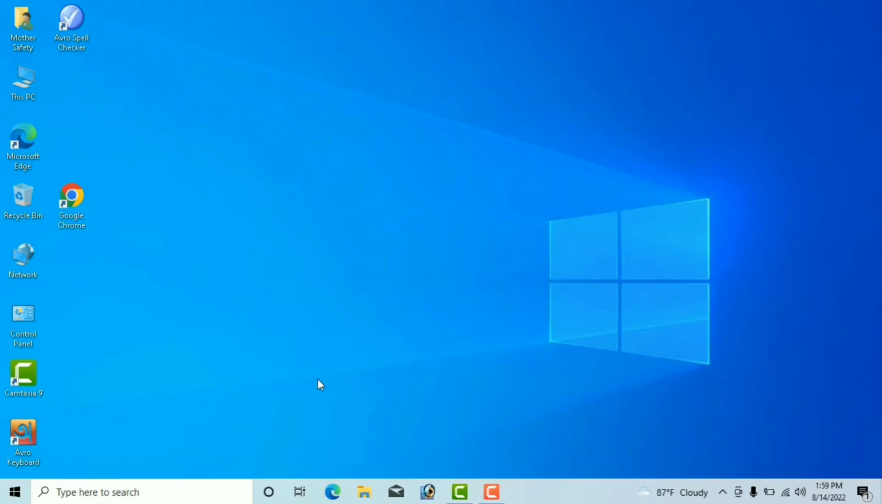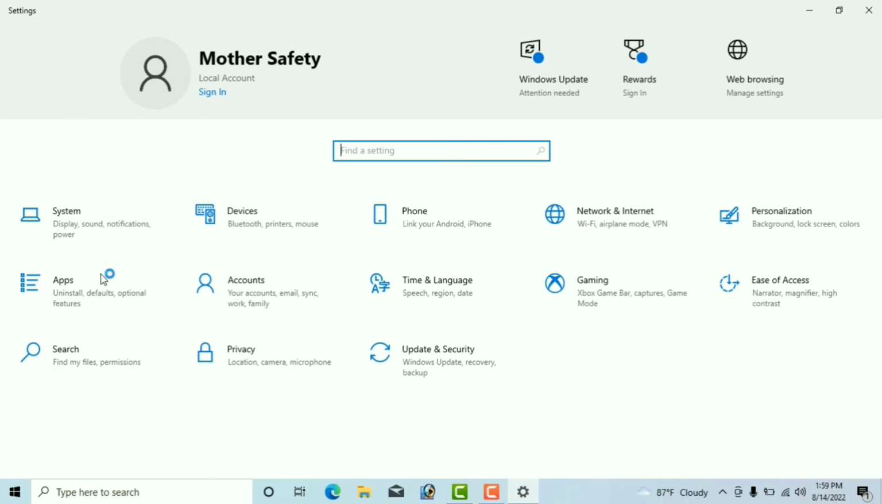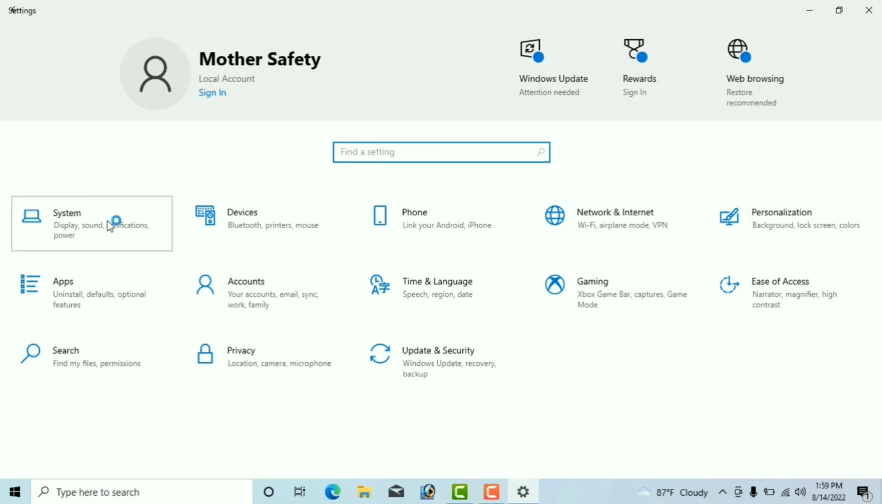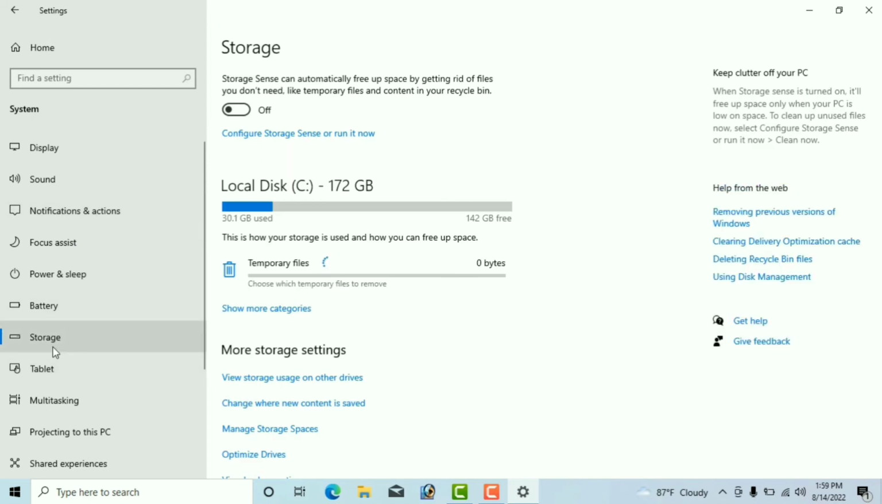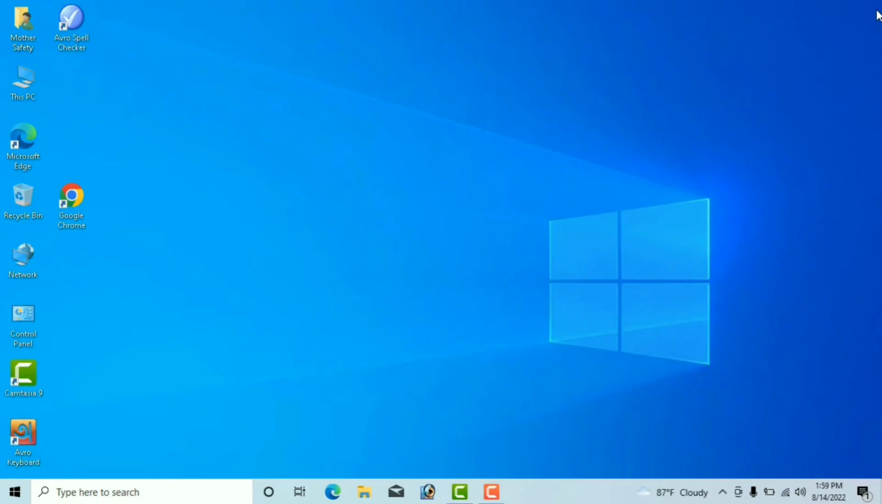Now go to Settings again. Now click on System. Now click on Storage and enable this option. Okay. Go to the next step.